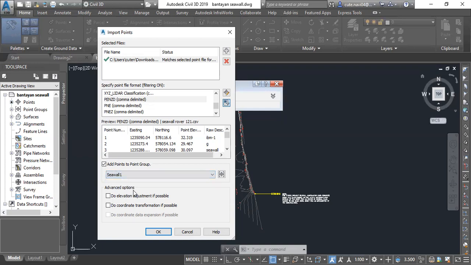So different points have different groups. We keep them in different groups to work with them specifically, according to standard, design or criteria. So it will be easy to work with them. Press OK here.